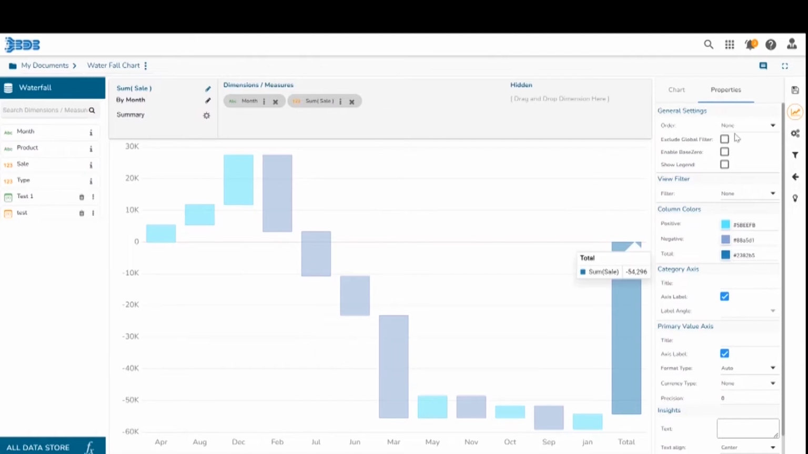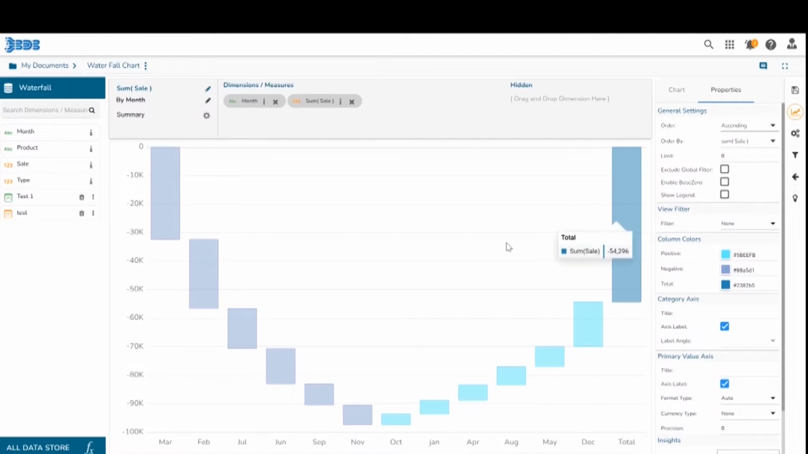And now we just go to the properties. This is the order. When we click on the drop down, it is showing the ascending, manual sort. So we just click on the ascending. So now you can see the difference. It says the ascending order.